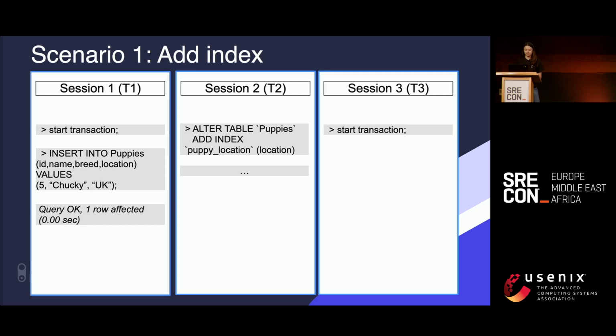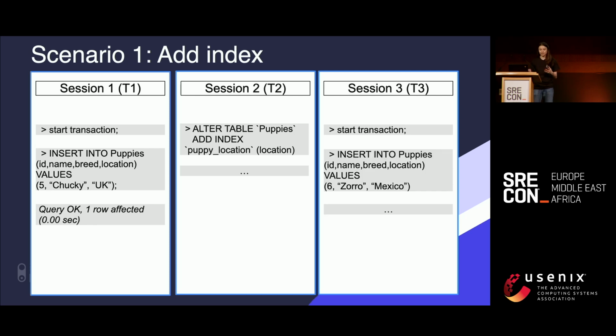OK, in session three, we're going to start the transaction again, insert into puppies again, and this time the query doesn't complete. So in theory, we have two writes. They should be requesting shared write locks. They should be compatible with each other, so they shouldn't be blocking each other. But clearly, something is blocking. So why is that?